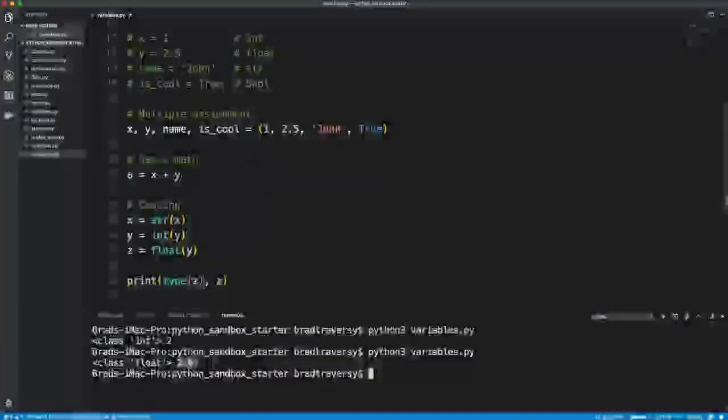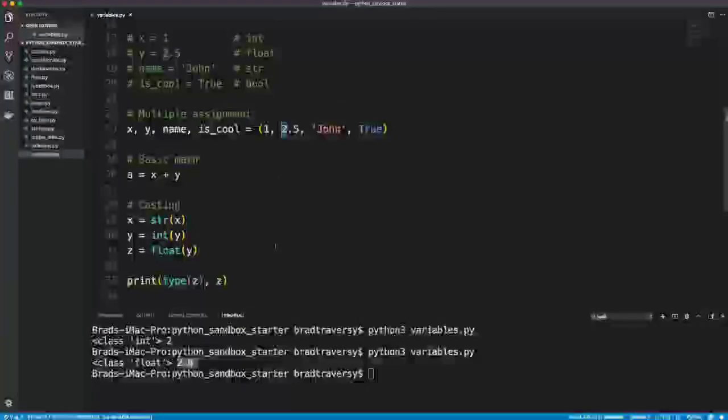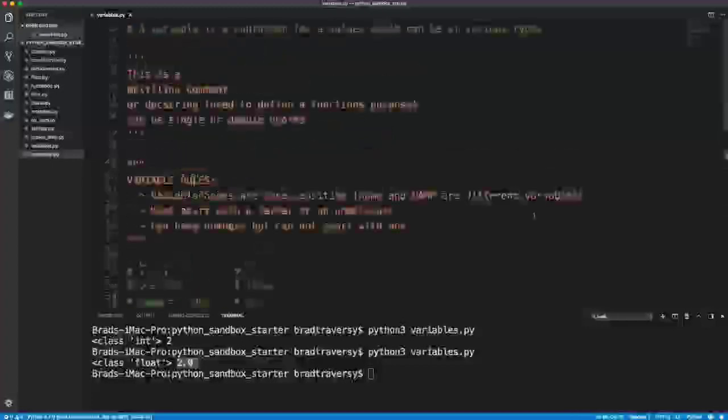Okay, it's not going to go back to 2.5, because when we changed it to an int, it was then turned to 2, and then we turned it back to a float, so it's going to be 2.0. Okay, so hopefully that makes sense.